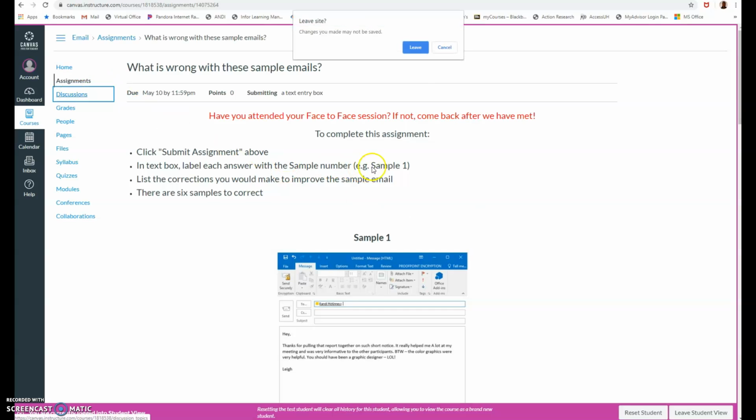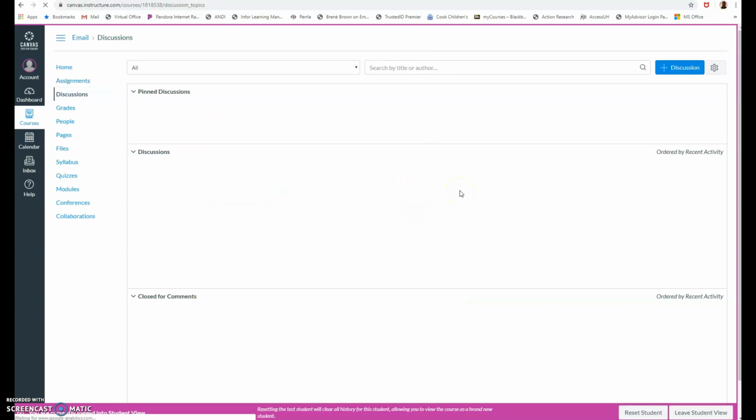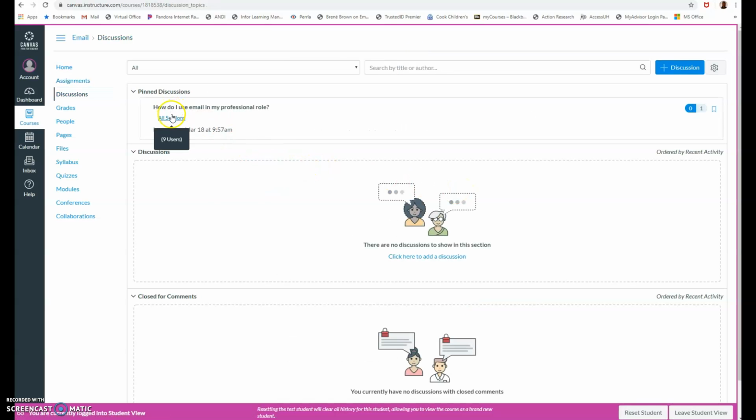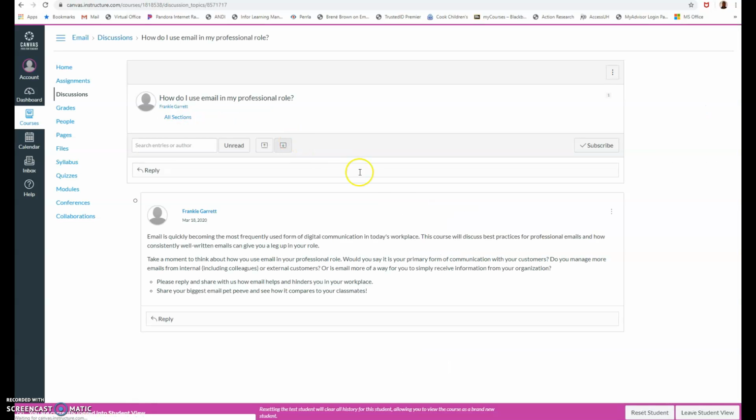I also have a discussion board in here that I really want to have come up in my first module. I'm still trying to figure out how to have more than one thing or how to get these on the same page, but it's basically a place where students can introduce themselves and tell us how they use email in their professional role. And then I have a quick reply here that tells them, please reply and share with us how email helps and hinders you in your workplace, and share your biggest email pet peeve, and they can see how it compares to their classmates.